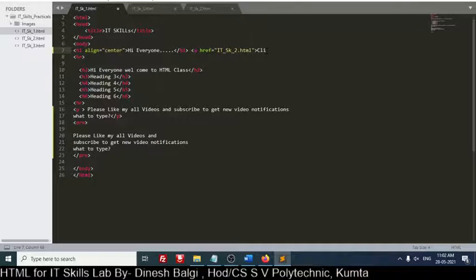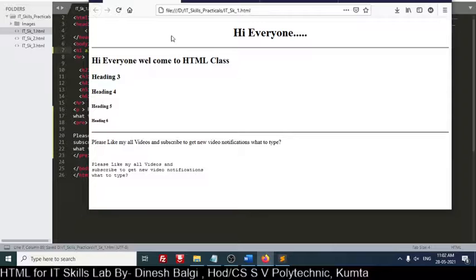Now I will type a text here, for which, if you click on it, opens the IT skills 2 HTML file. I will type: click for page 2, and you have to close this tag. Now I will save this file and check what I am getting.